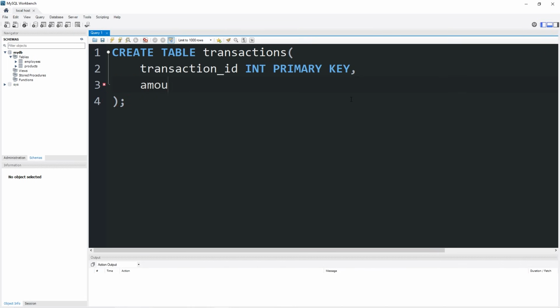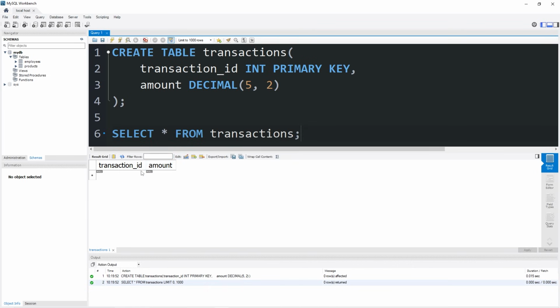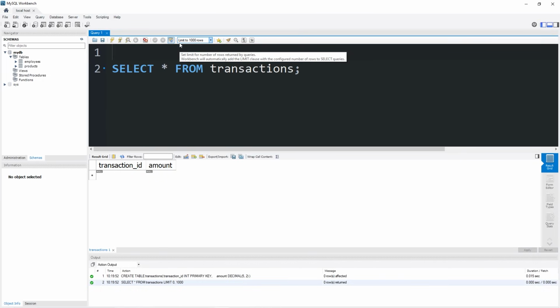Then we will also have an amount. How much was each transaction for? The data type will be decimal. Max size of 5 digits, precision of 2, and that is good enough. Then I will select all from our table transactions. Here's our table.